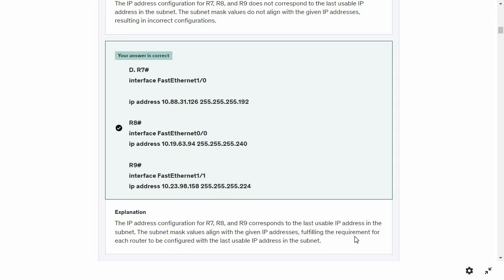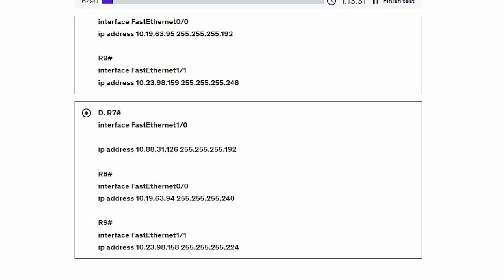Explanation to answer number 4, which is the correct answer. The IP address configuration for R7, R8, R9 corresponds to the last usable IP address in the subnet. The subnet mask values align with the given IP address, fulfilling the requirement for each router to be configured with the last usable IP address in the subnet.